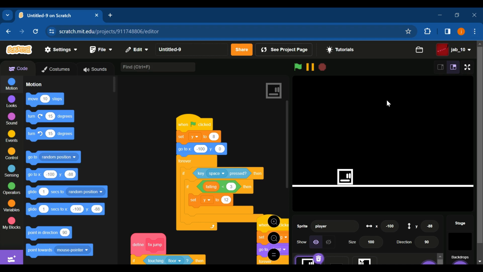Hello guys! In today's video, we will be showing you guys how to make a runner game in Scratch.